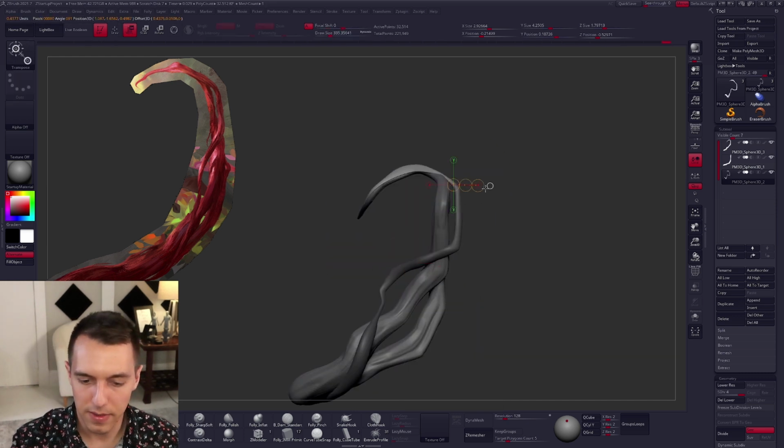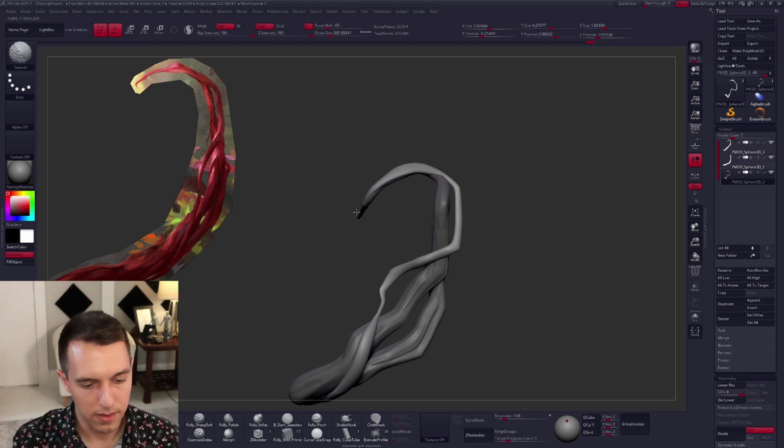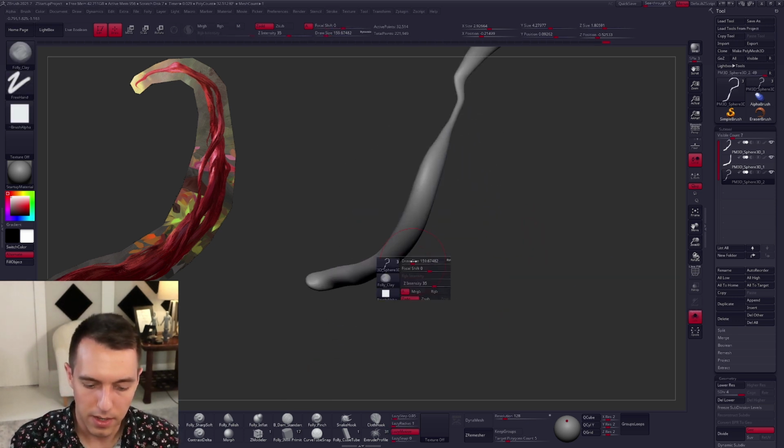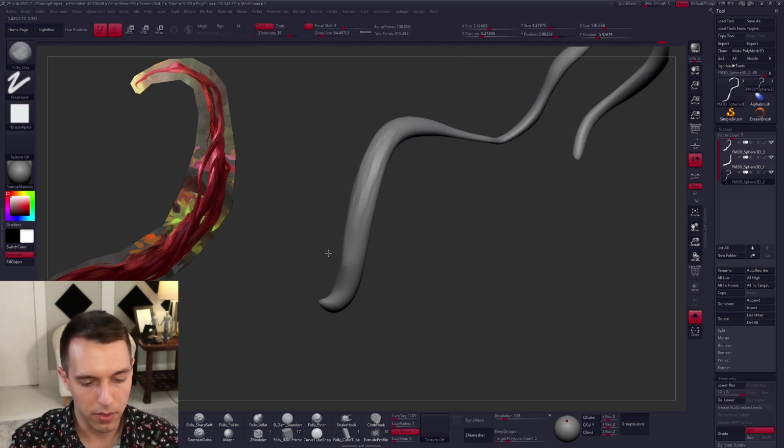I'm just gonna inflate that entire end there. That's looking pretty cool. I think that is heading in a great direction. Now just some quick texture on top, break up the surface. Going back through with the clay brush.